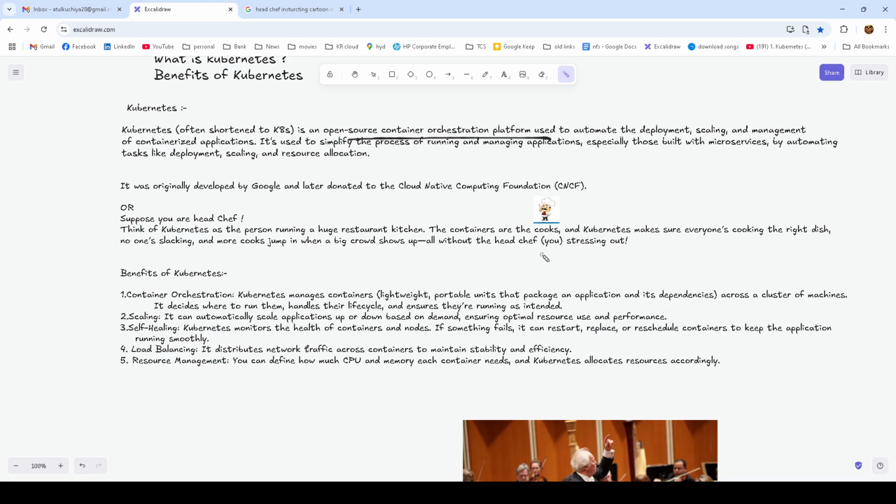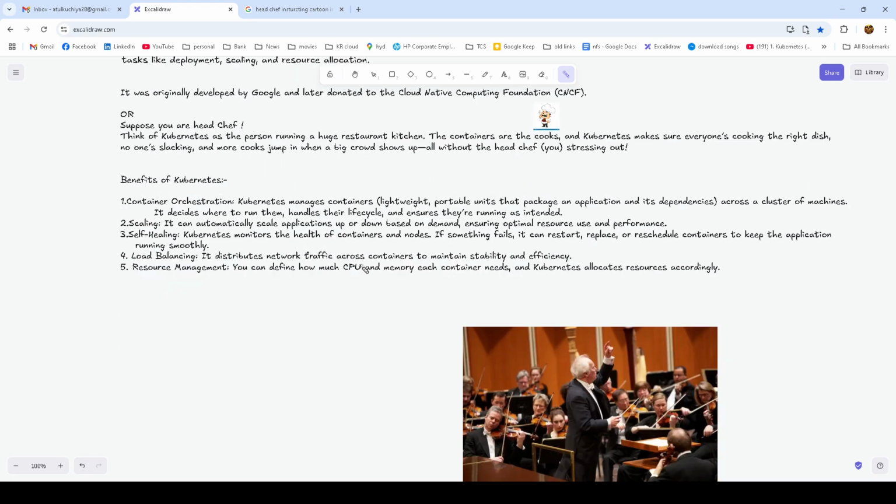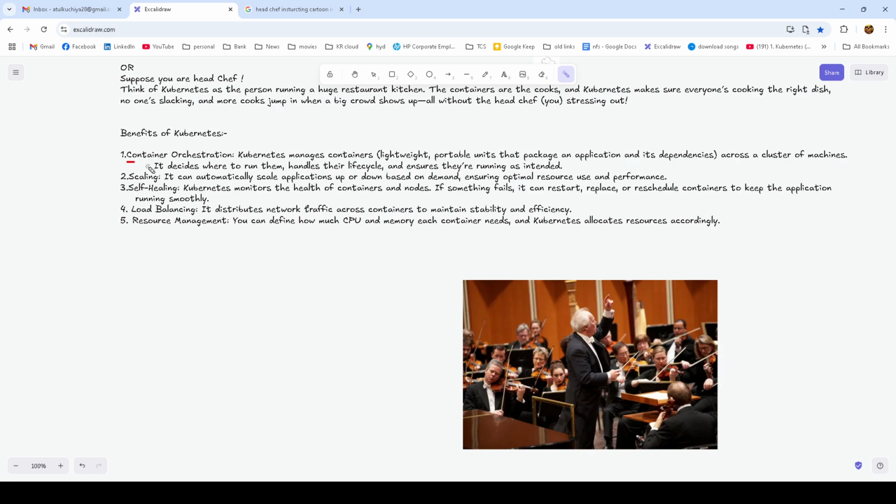And what are the benefits of Kubernetes? The benefits are container orchestration, scaling, self-healing, load balancing, and resource management. The first point is container orchestration. Let's read the definition of it. Kubernetes manages containers, a lightweight portable unit that packages an application and its dependency. So what does Kubernetes manage? Kubernetes manages containers. And what do containers contain? A lightweight portable unit that packages an application and its dependency.